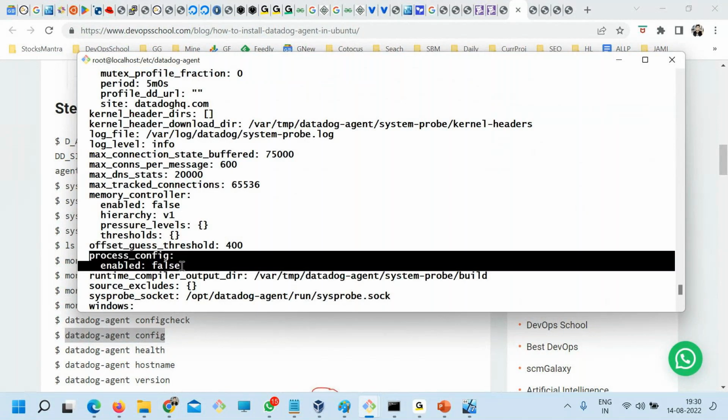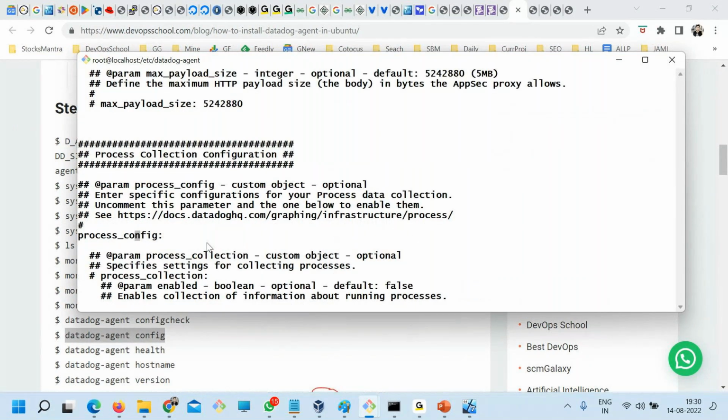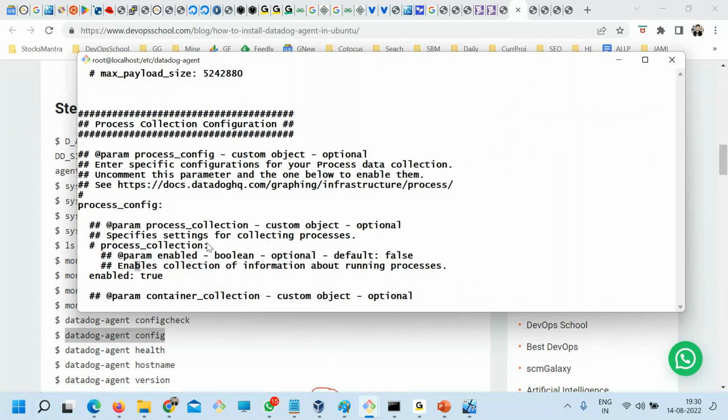Process config. Enter. Process configurations and enable true. Spelling correct, right? To TRU. So everything is correct. I don't think so it's showing. I need to restart one more time, but also just for some time, because sometime it takes to stabilize also. So I'll just close this, refresh it, and see that if it is coming here or not.